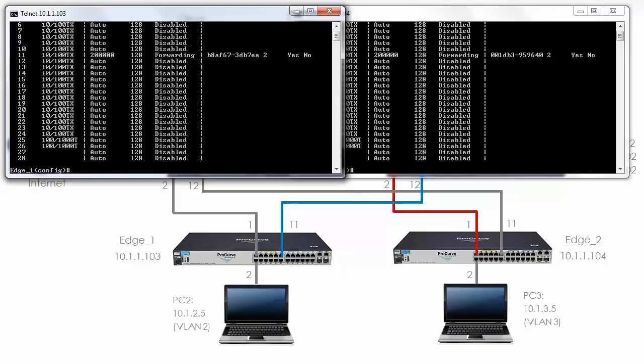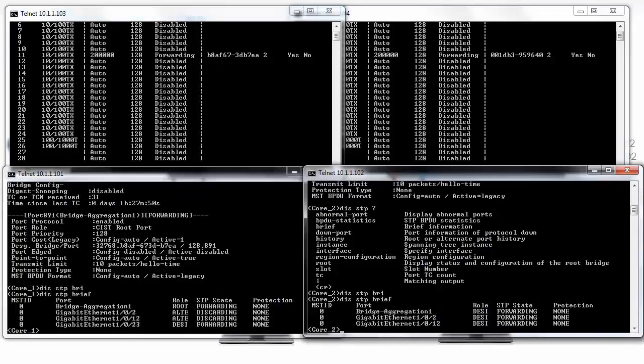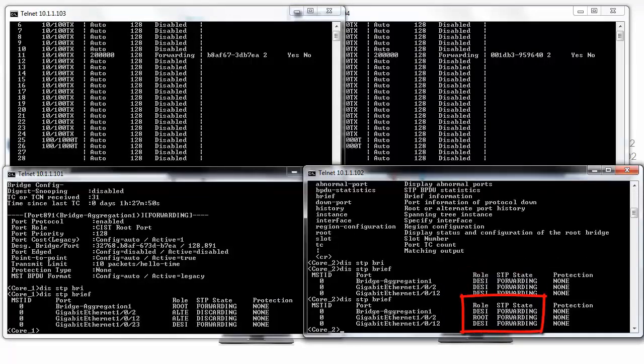Let's see if anything has changed on the core switches. So on core 2, notice previously all ports were forwarding. Notice all ports are still forwarding, but notice the roles have changed. Gigabit 102 is now the root port on core 2.